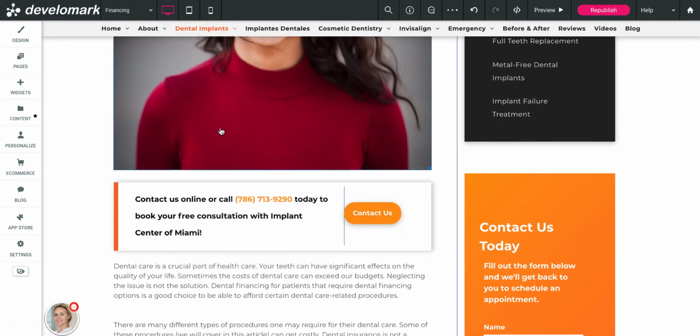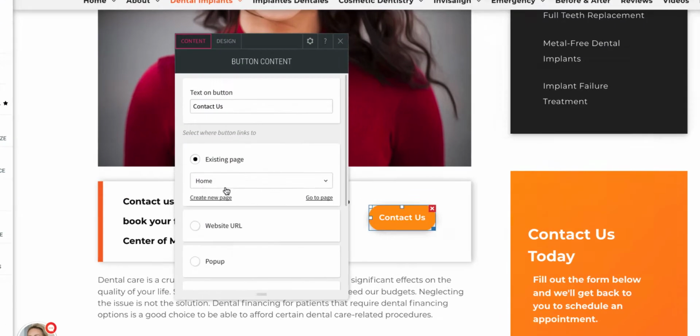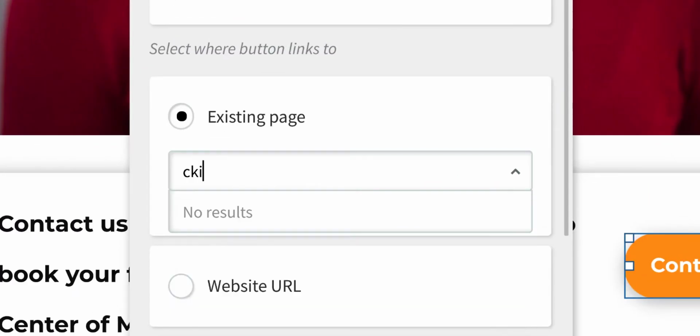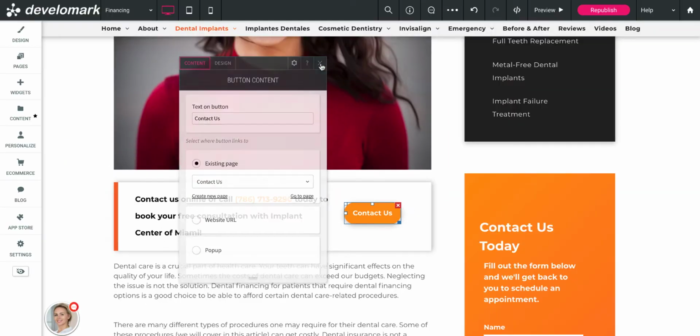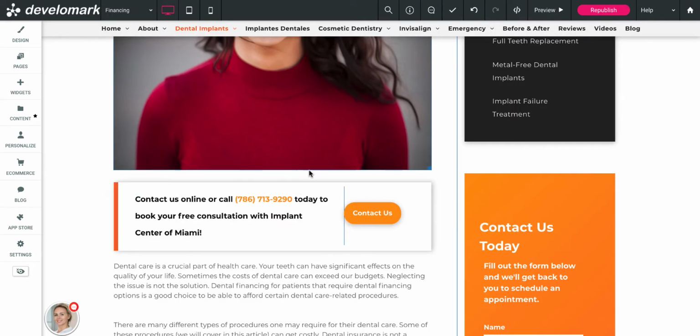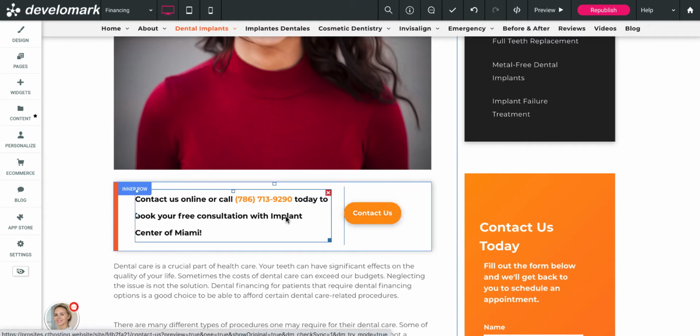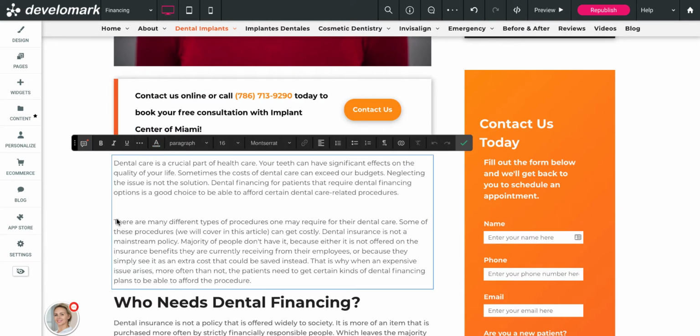So another problem that I'm seeing right off the bat is this Contact Us button is going to the home page. This should be going to the Contact Us page. And obviously there's several reasons as to why that should be going like that. I really don't have to explain that. Basically, when people click that, they need to be going to the actual contact page.